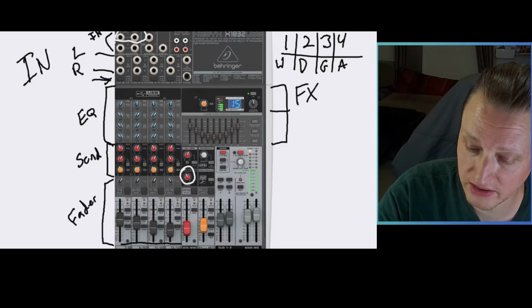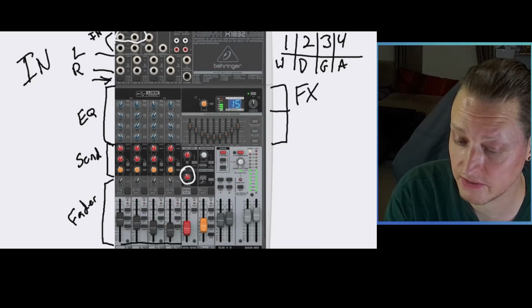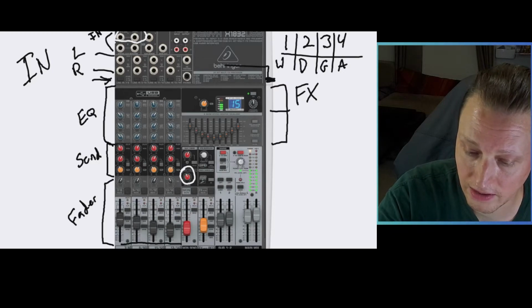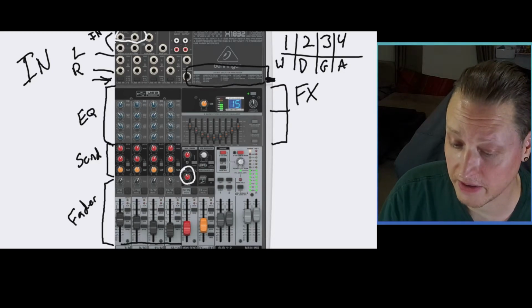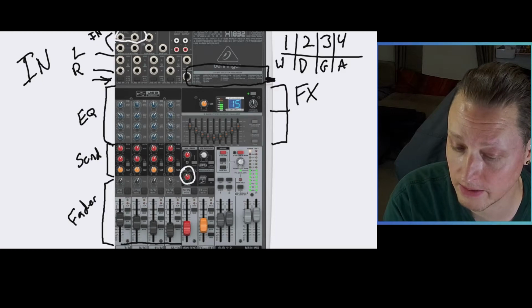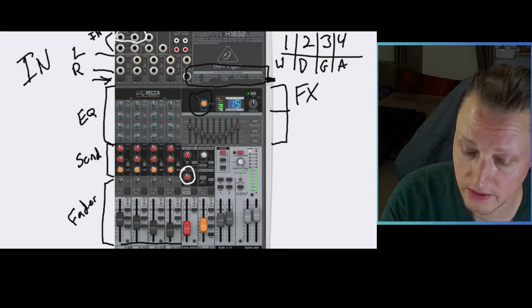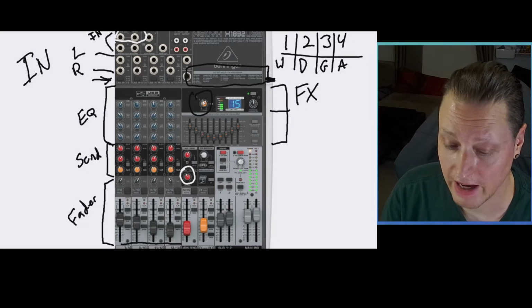So this is FX controls. Your board may not have this. If you have a really simple board, you may not have effects. If you do, there's a list right here of all the audio effects processors. You just match the little number up with what's written in the list. And this is the volume control for that.